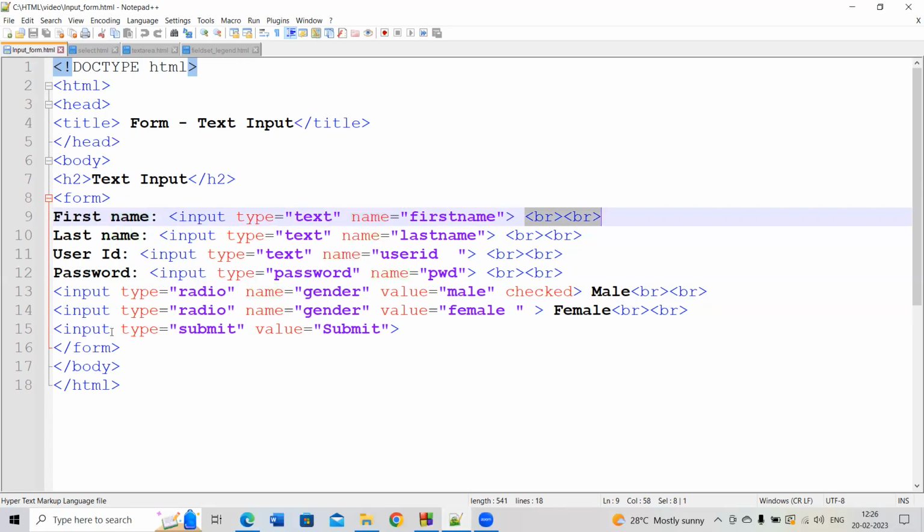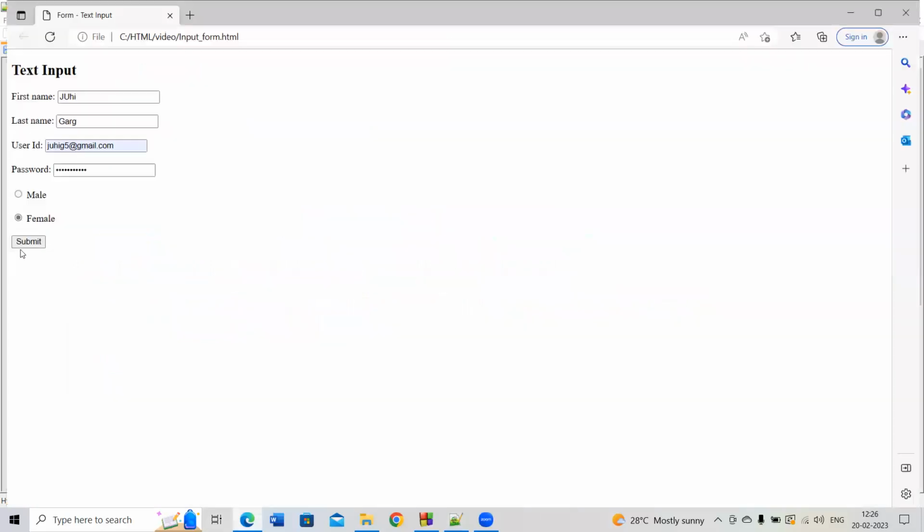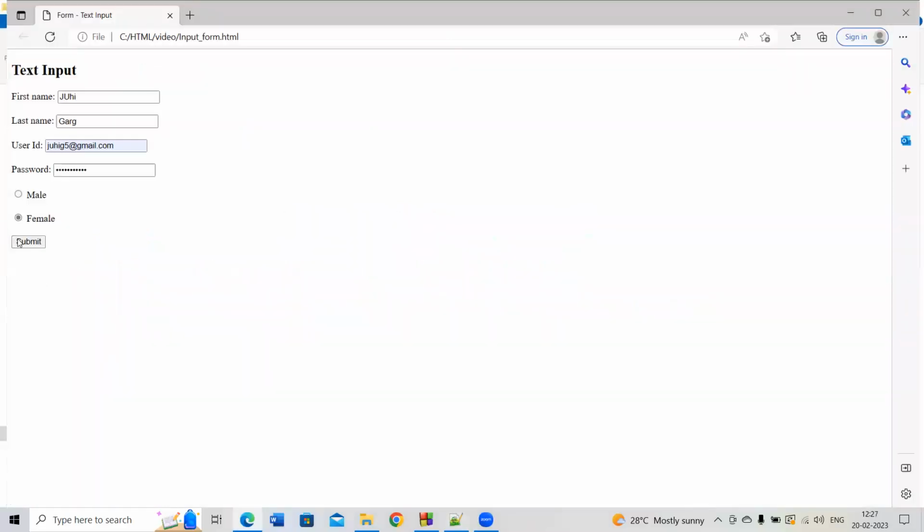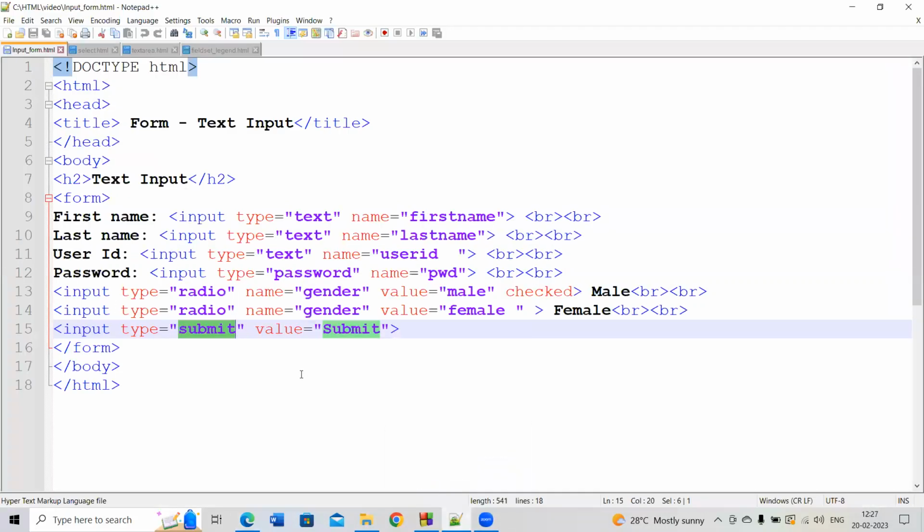Now, another type of input is submit. When you need to create a submit button, you need to give the type as submit. So it will submit the information. See, it submits the information and sends the information to the server. So this is how a form is created in HTML.